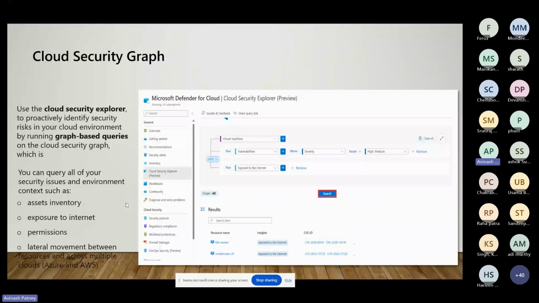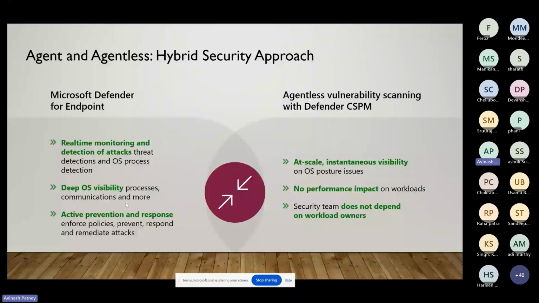Again, I want to cover the agent and agentless hybrid security approach. So, Microsoft Defender for Endpoint: this is real-time monitoring and detection across the OS and other process detections. We get the deepest OS visibility across the environments. Active penetration response, again, is something that we cover especially when we cover the agent and agentless hybrid approach.